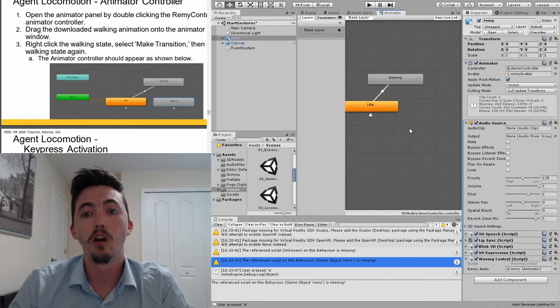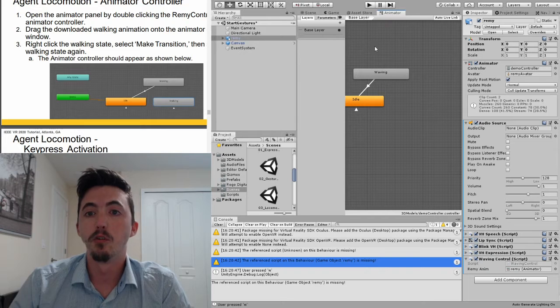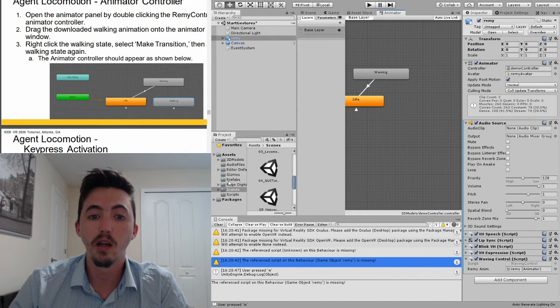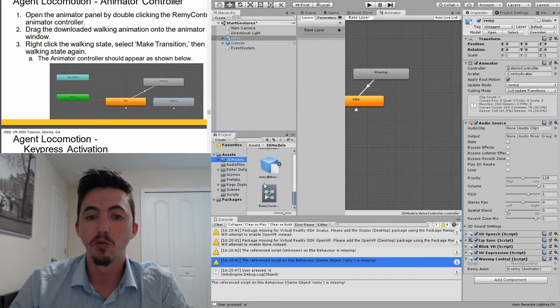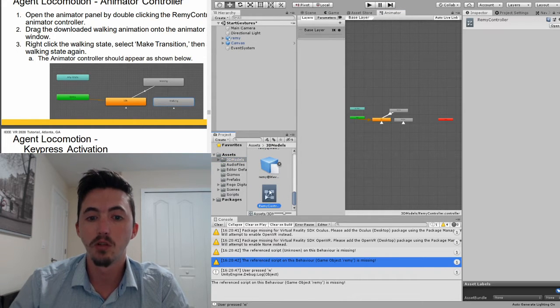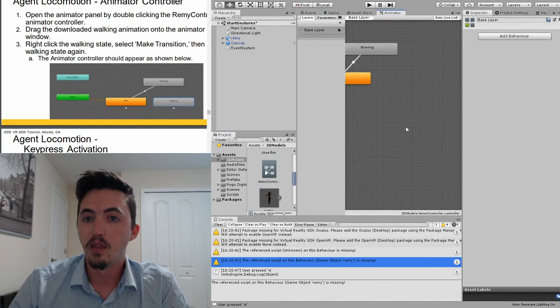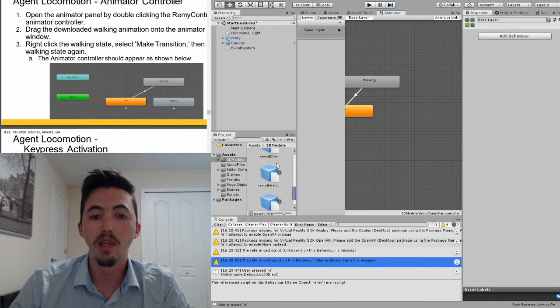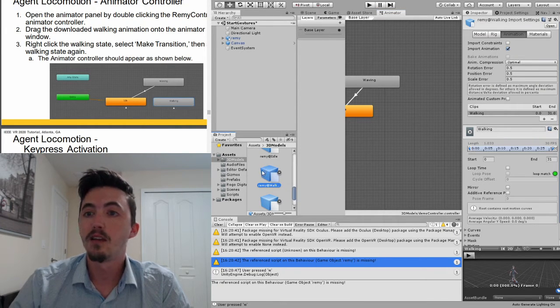So now, just like we did with our waving gesture, we need to add this as a potential animation on our animator controller. So go ahead and hit the animator window, or if you don't see that window, go ahead and hit 3D models in the project tab, and go ahead and scroll down to your Remy controller and double click that. And then, just like we did with the waving animation, what we want to do is find that Remy walking asset and go ahead and just drag that up there onto the grid.